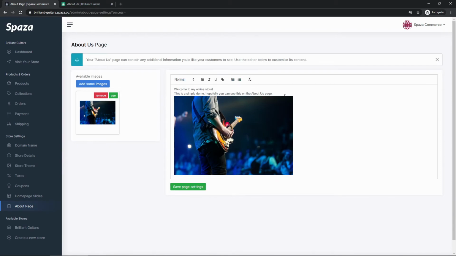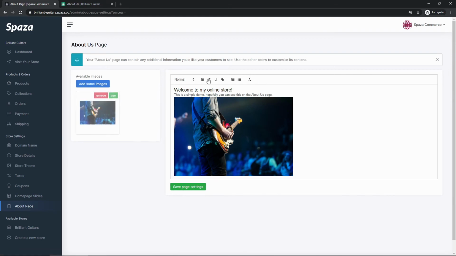You can add whatever you like to this page. You can obviously change the text formatting as well. So if you do select, maybe I want to make this a heading, we can just do that. We'll hit save. You're also able to add links to the text. So if you do want to link to any other pages or any other content you might have, you're more than welcome to do that as well.